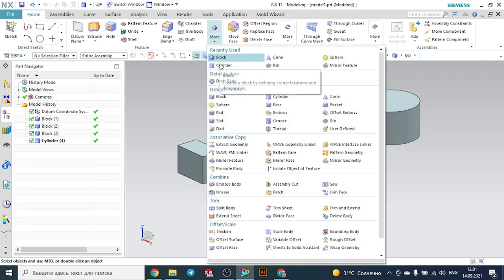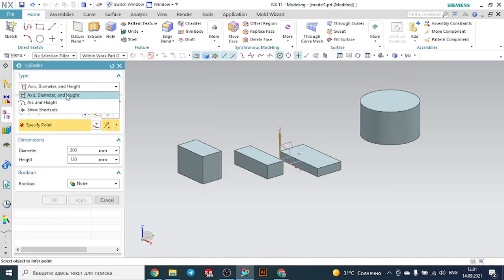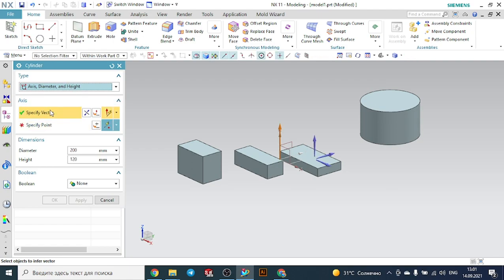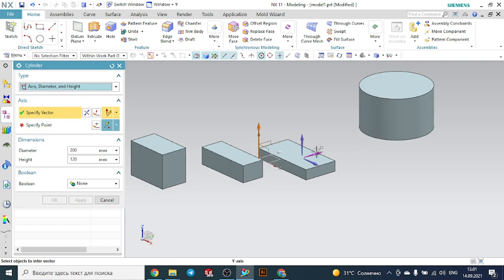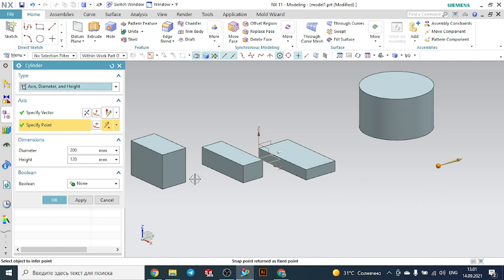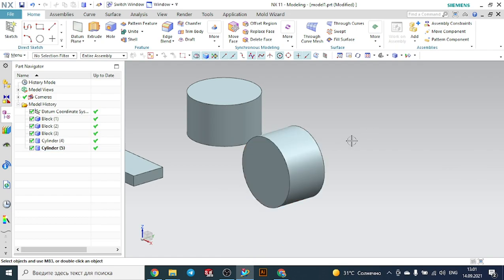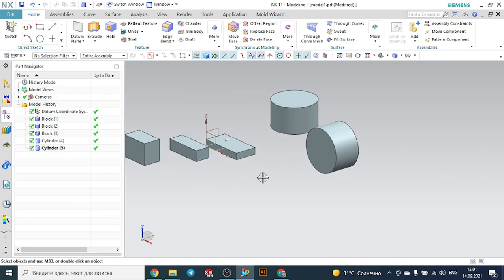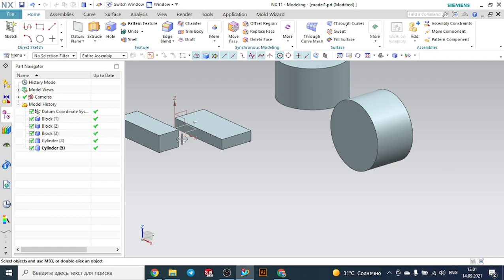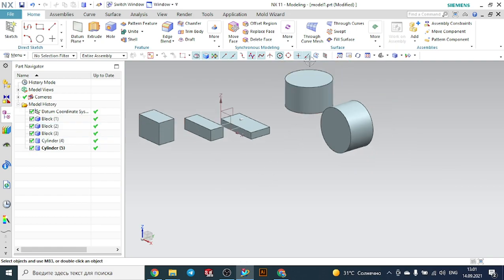Also, in the cylinder with the first method, you can specify the vector. For example, this vector or this vector, and according to this one, the orientation of the cylinder will be different. For example, select the point and press OK. You see orientation along this axis. Also, you can create the cylinder orientation along the x-axis. Now here is a z and y-axis and so on. It is how to create the cylinder with this method.